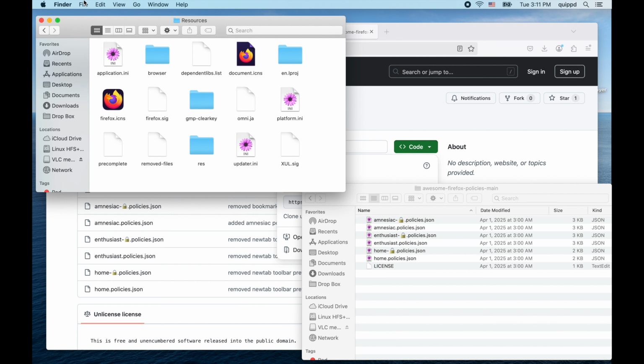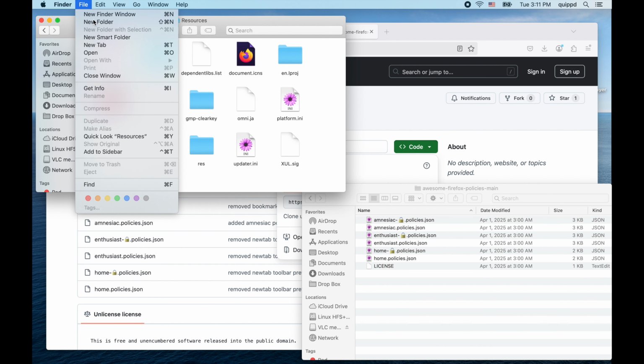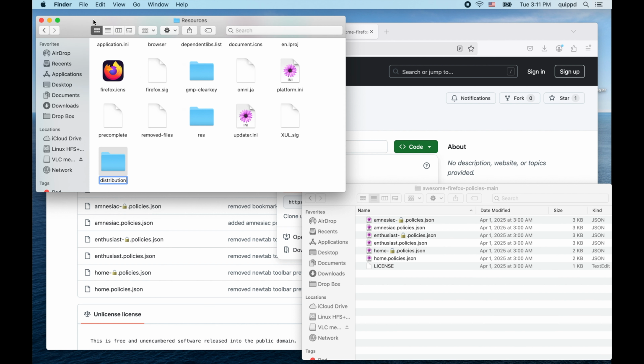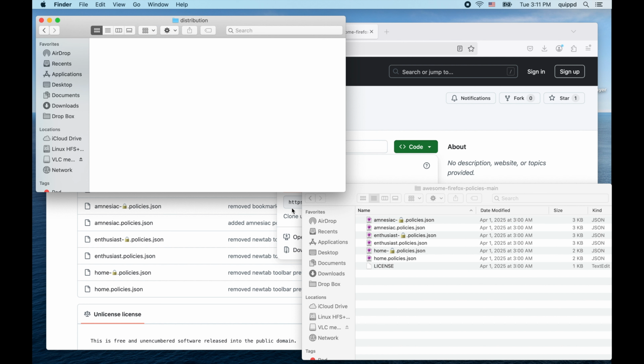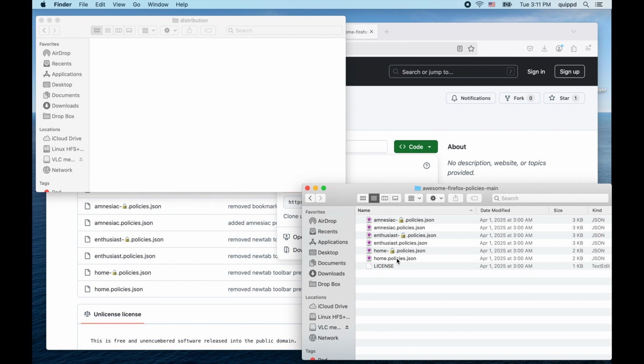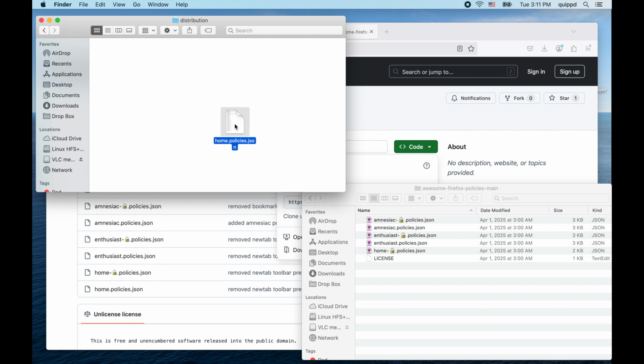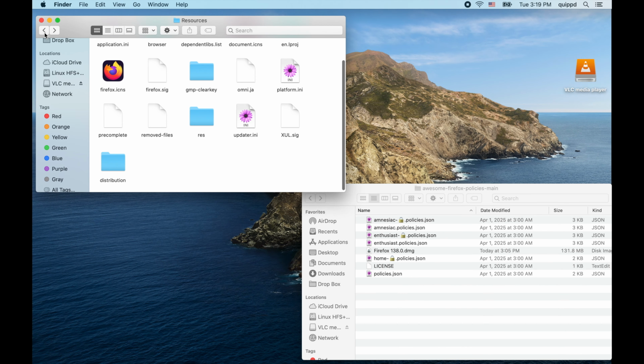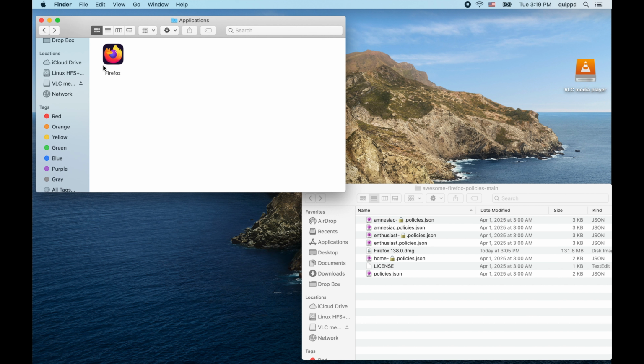Inside the Resources folder, we're going to create a new folder called Distribution. Pick the policy that you're interested in, copy it to the Distribution folder, and rename it so that it is named policies.json. Now you can go ahead and launch Firefox.